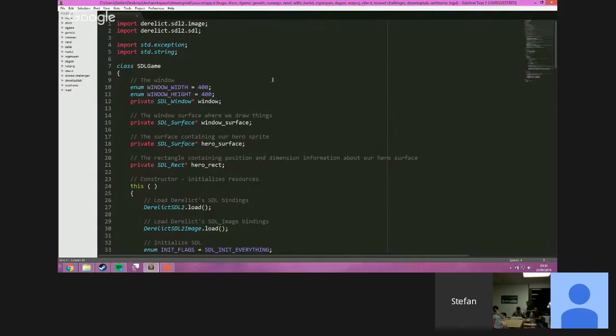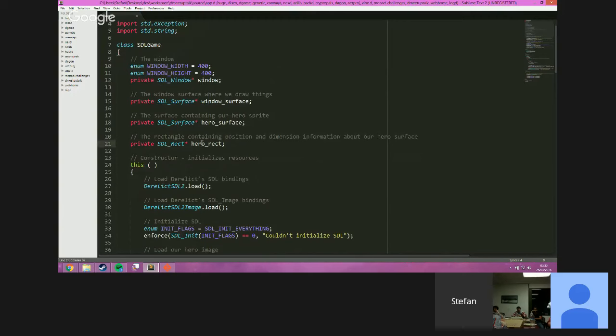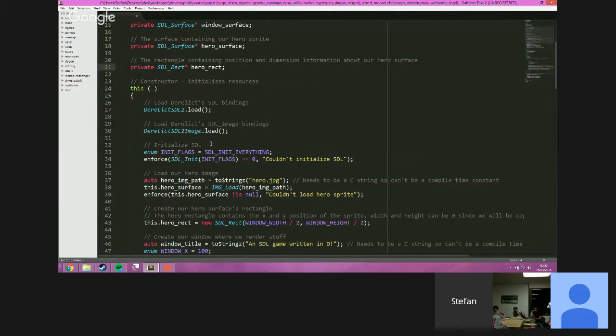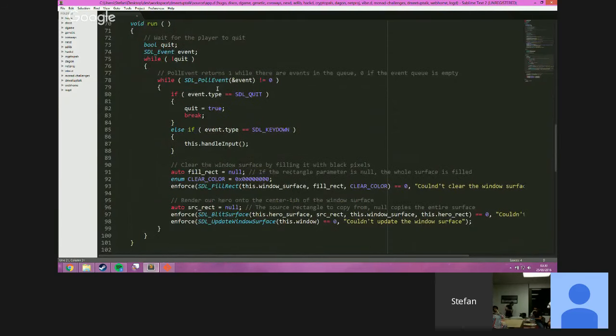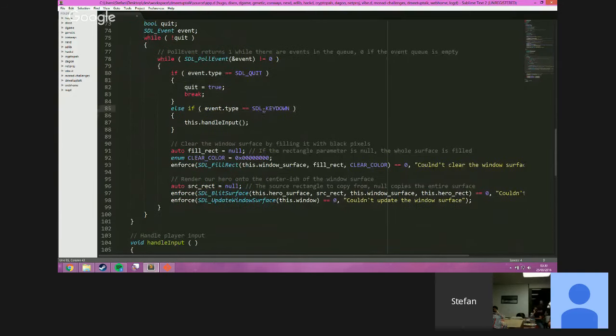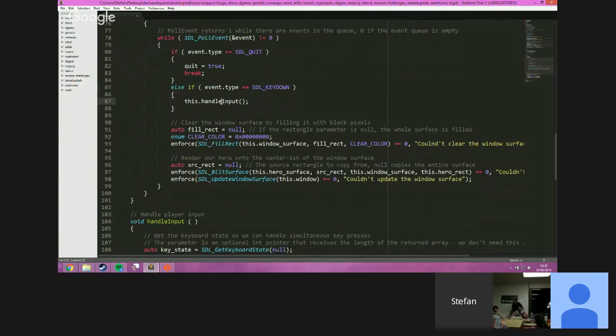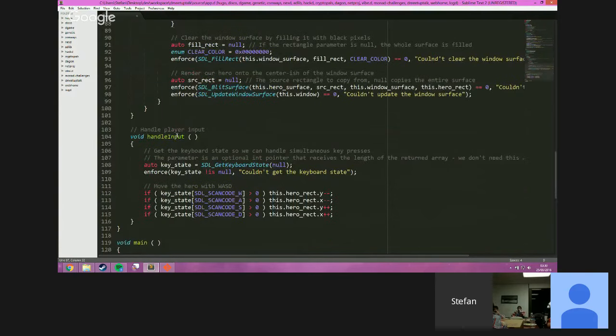So here we are. This was actually the commit that I had mistakenly loaded before. We store the hero rectangle as a member of the class, so we can store the data about where we currently are. And what we want to do here is handle another event type called SDL_KEYDOWN. If we get this event, we will check the keyboard state in this function called handle input.